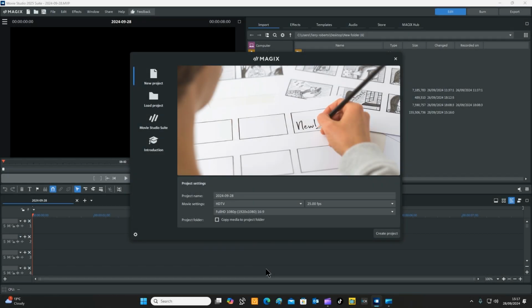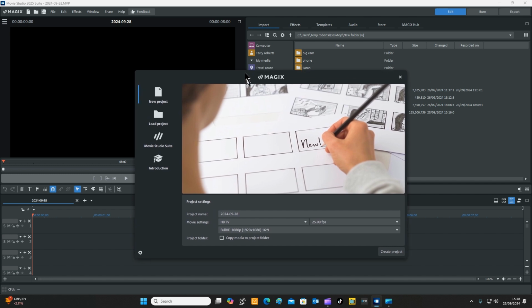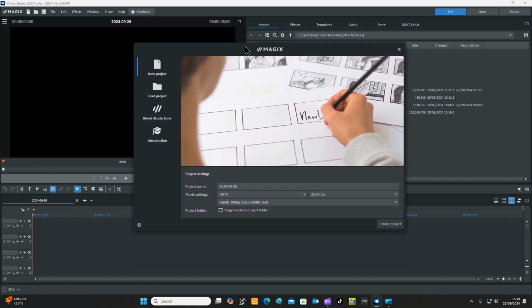Hello everyone, I want to share a tutorial on the Magix Movie Studio editing suite with you. Basically, what I want to do is share how you would work with multiple cameras plus separate audio and sync everything together so it all lines up. So let's get stuck straight in.